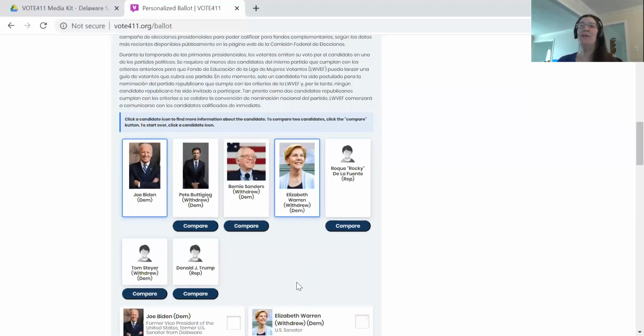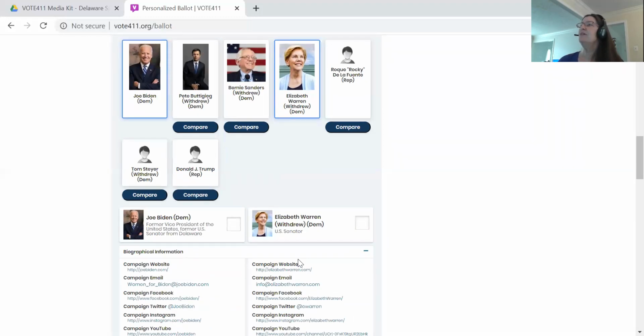Now, I just want to make the point that the League of Women Voters of the United States is nonpartisan. We never support a particular party or a particular candidate. So when I'm choosing candidates here to show you on the screen, it's for illustrative purposes only. I'm choosing them at random. I'm not endorsing any of these candidates that I'm showing you on the screen.